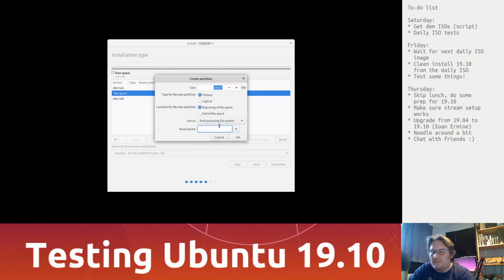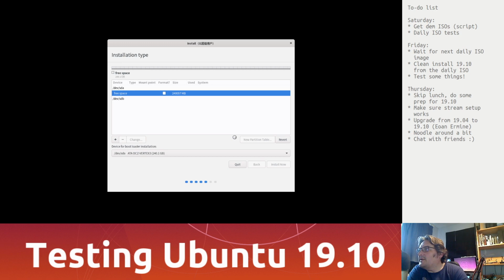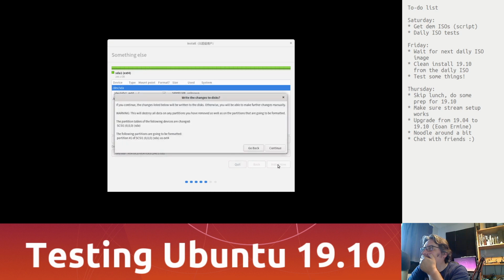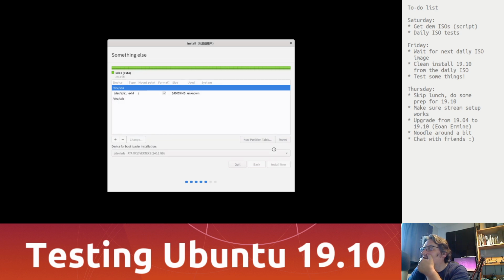The root file system is on ext4. Right, let's see what that does. I have a feeling this is going to work. Oh, let's see what happens. Right, changes to disk. Yes.